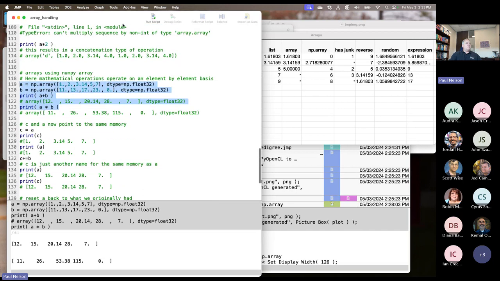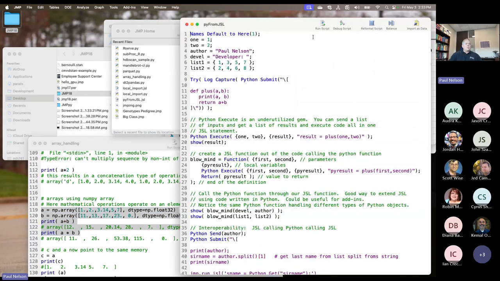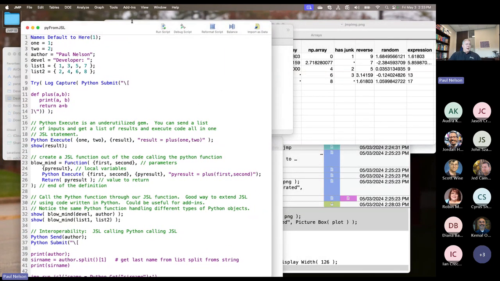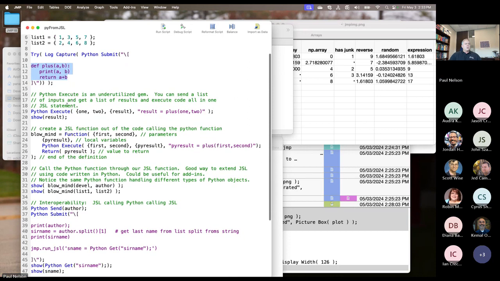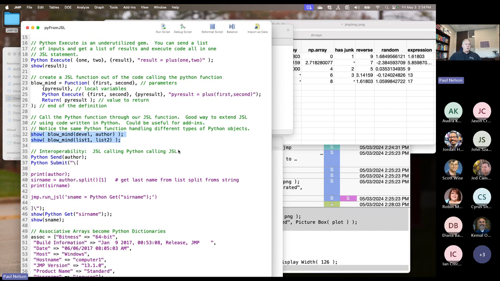And I think that's about the most that one can give us. This one's interesting. I created a blog post on the community about this one, where we can create a function in Python, and then we can create a JSL wrapper for that function. And then to the rest, after that, it just looks like JSL code, even though what we're actually running behind the scenes is Python code.